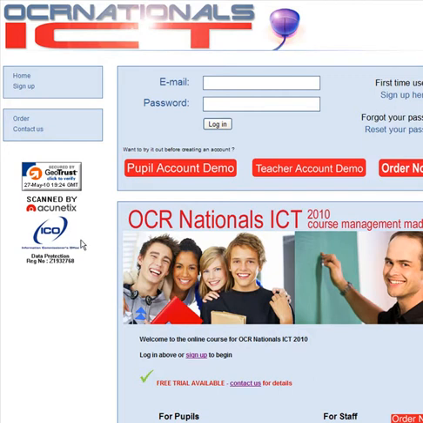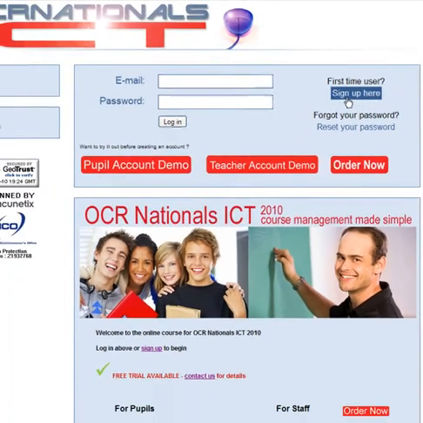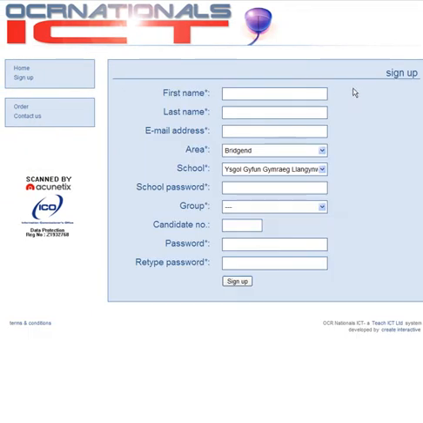Okay, so to begin with, pupils will be logging in here. Now, if you've dealt with any systems before, you'll know that pupil management can be a real pain. So to make things simple for you, pupils can create their own accounts, entering their first name, their last name and email address.